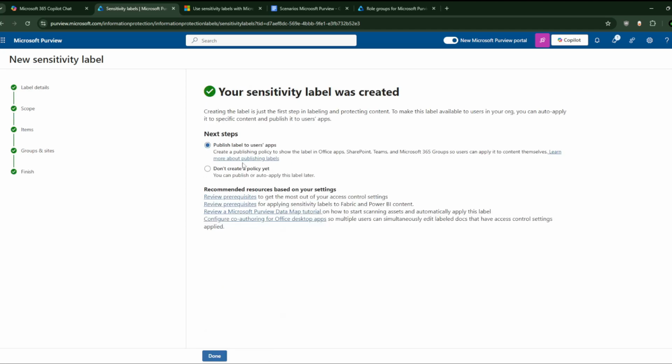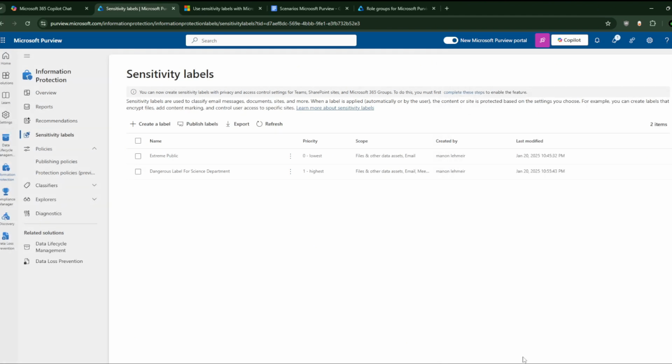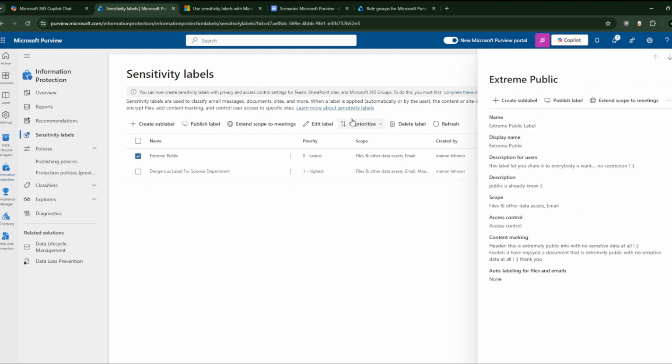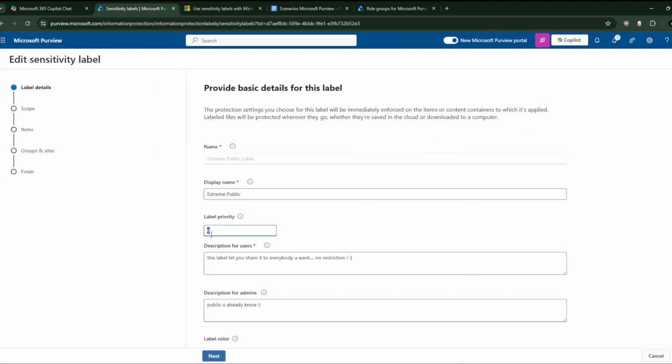Publish label to user. Create policy. Yes, publish label. Done. Okay, now we are good. Oh, you see. So cancel. We need to wait until we have another label in order to give the priority. So as you know, guys, it's this one that has the actual priority. So let's just click on this. We cannot change it. Okay, let's go back in here.